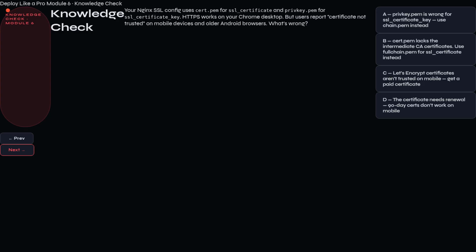The answer is B. cert.pem lacks the intermediate CA certificates. Modern desktop Chrome has mechanisms to fetch missing intermediates, AIA fetching, so it works on your laptop. But many mobile browsers and curl don't do this. Always use fullchain.pem for ssl_certificate. It includes your certificate plus the full chain needed for all clients to verify trust.